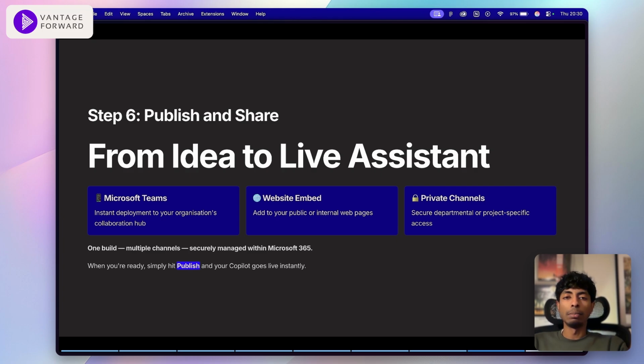When you're ready, hit publish. You can share your Copilot instantly in Microsoft Teams, embed it in your own website, or deploy it privately for your department. One build, multiple channels, securely managed in Microsoft 365.